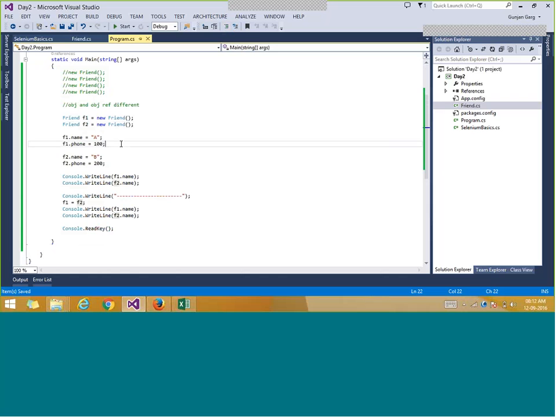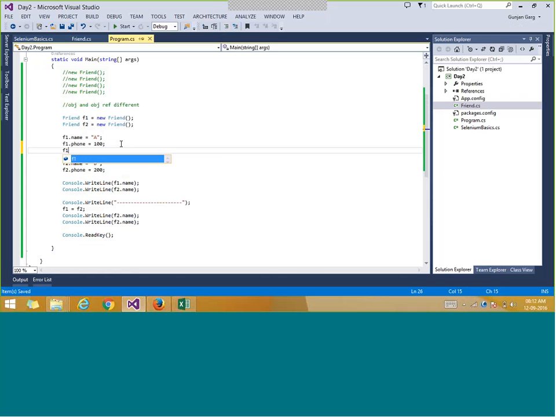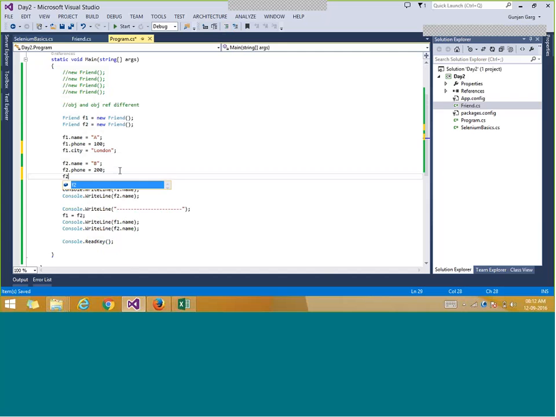And now, say suppose we assume that the first friend is from London, and suppose the second friend is also from the same city. The second friend is also from London. We assume that all the friends are from London city only.